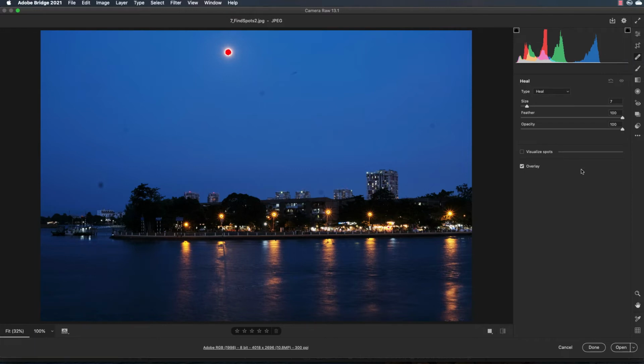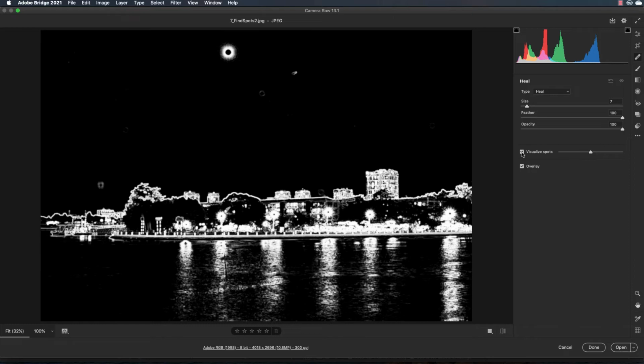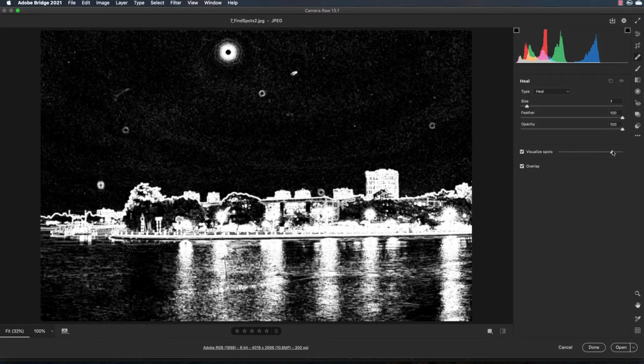In the panel, there's a checkbox for Visualize Spots. Once you check that, you'll see a black version of your photo with spots highlighted in white. You can adjust the sensitivity to visualize the spots. Next, just take the spot removal tool on the right with the Visualize Spots option still on and remove them.